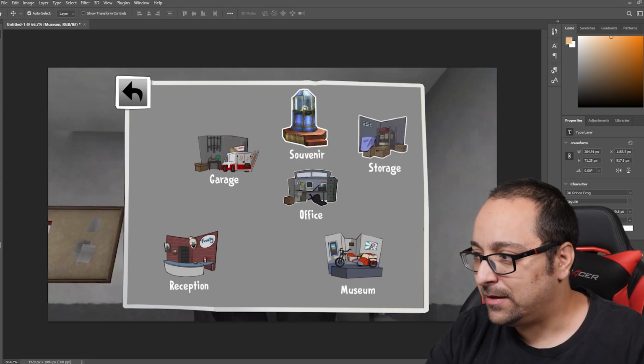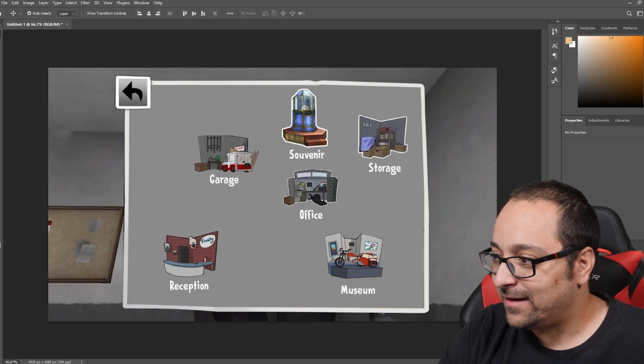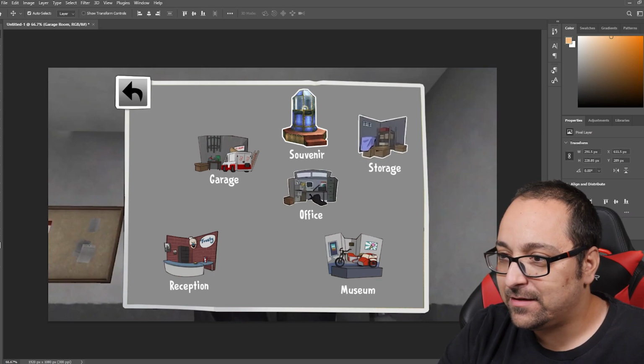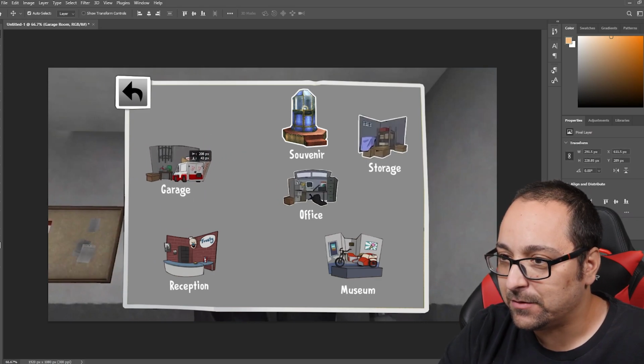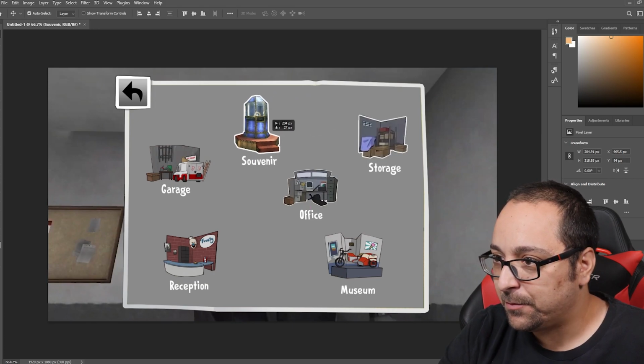I want to separate these a bit though. So we're going to connect each of these. Now they're all connected. So if I move this around, the text is with it. I'm just going to make a bit of space everywhere. Okay, souvenir can move somewhere over there.